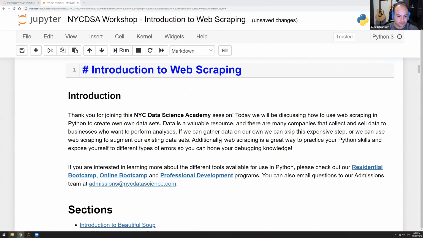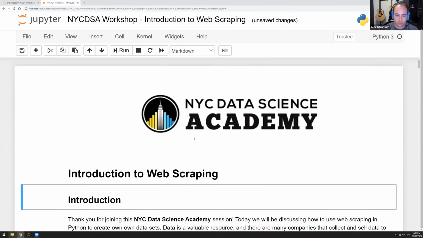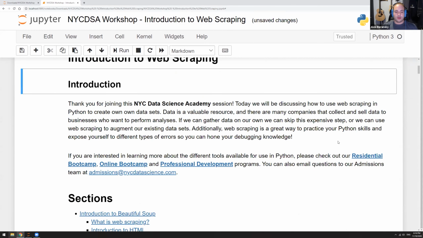So let's talk about web scraping. So web scraping is great. I love web scraping. It's really fun. And what is web scraping? Well, web scraping is a way to take formatted text on the web and extract it and save it in a structured form, in a structured way.